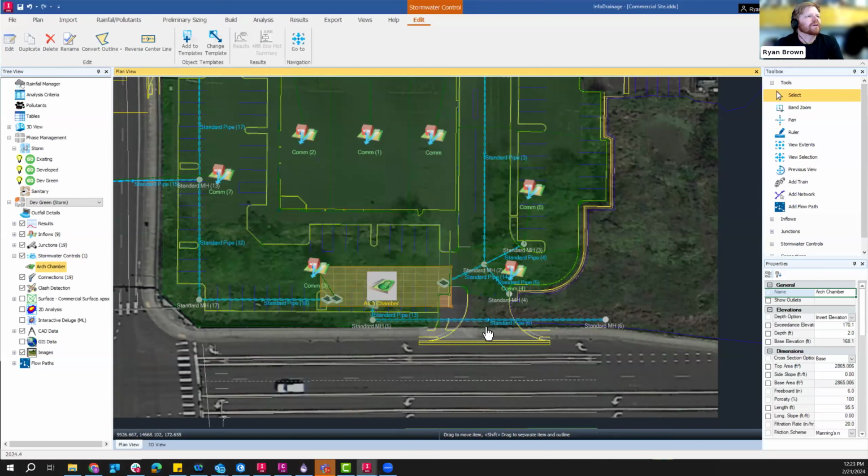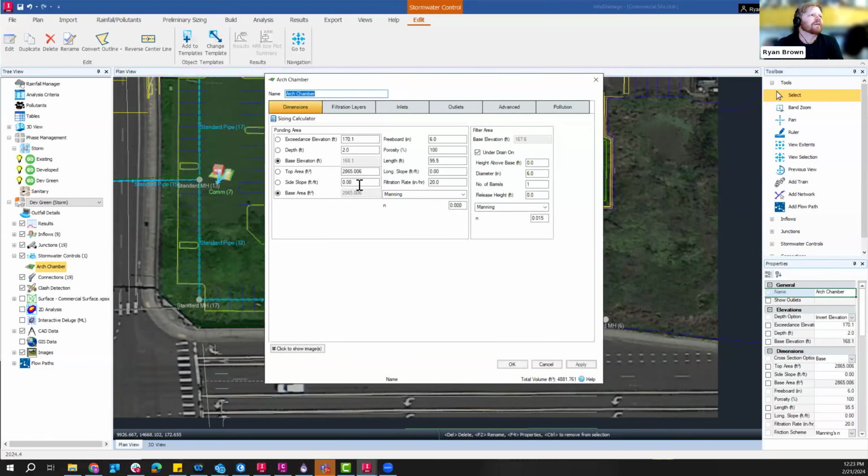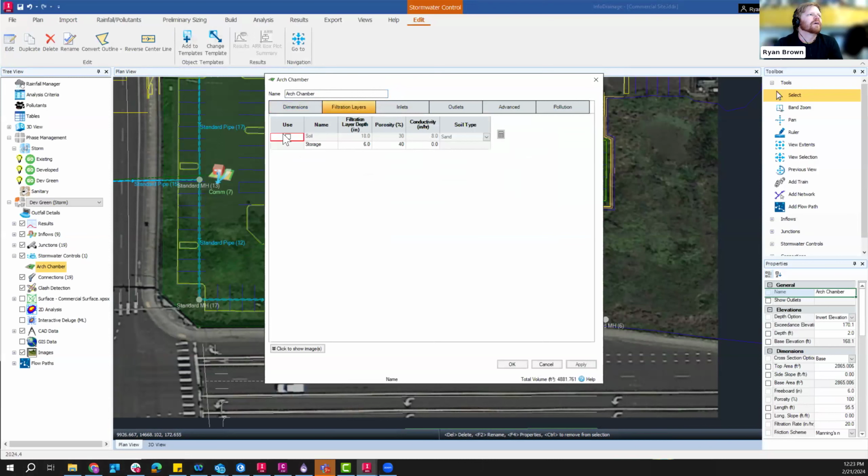I can also double click onto here now and see that the parameters are now switched out to the bioretention necessary things, filtration layers and whatever else in here. Again, got some calculators in here, if you have the field capacity and wilting point of those, it can calculate the conductivity for you.